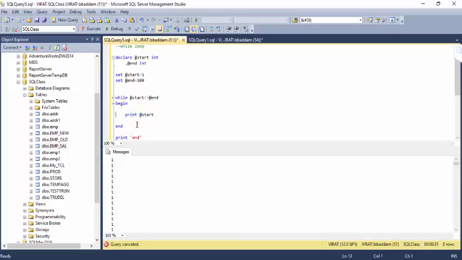Again it will print the start. Then after that, again it will go and check the condition. But there is no end because it's an infinite loop. It will keep on continuing. So for that purpose, once the first time the print has been done, we'll increase the value of start. Set @start equal to @start plus 1.